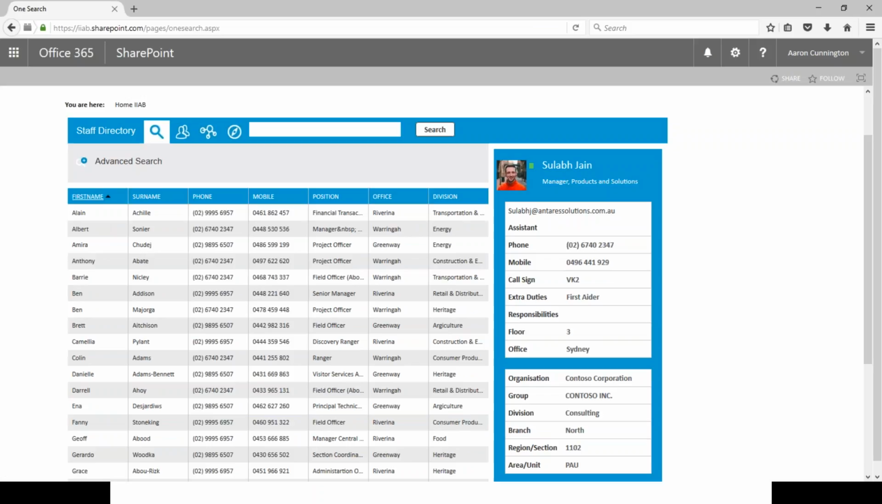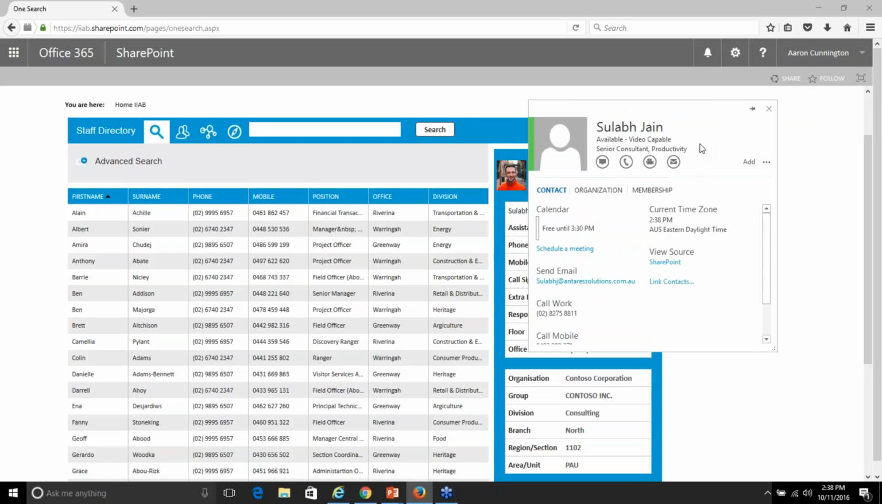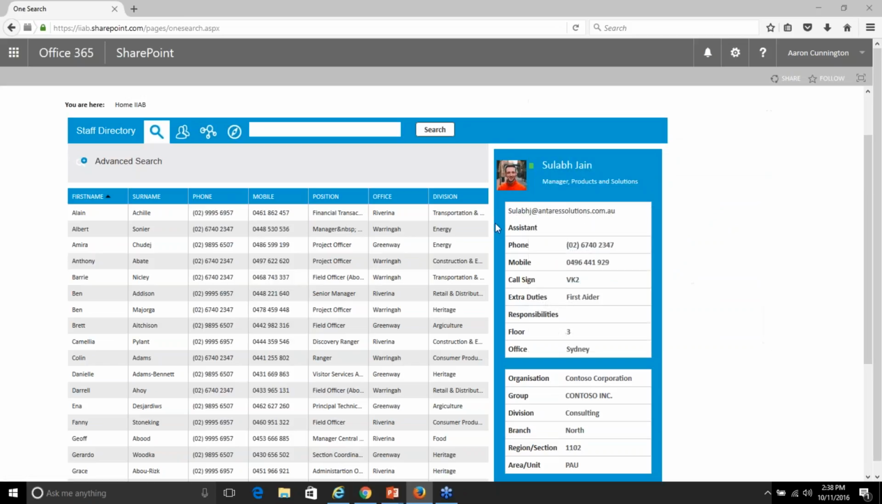I can then quickly see on the right-hand side all of the information that is being pulled in from different systems. It could be people's assistant, their phone numbers, call signs, extra duties, their responsibilities, whether they're part-time or full-time, where they sit within the organization, which division, branch, etc. they work in. But I also have the ability to see if the person's online, as I said before, and then directly engage with that person through IMs or emails based on their status and availability.